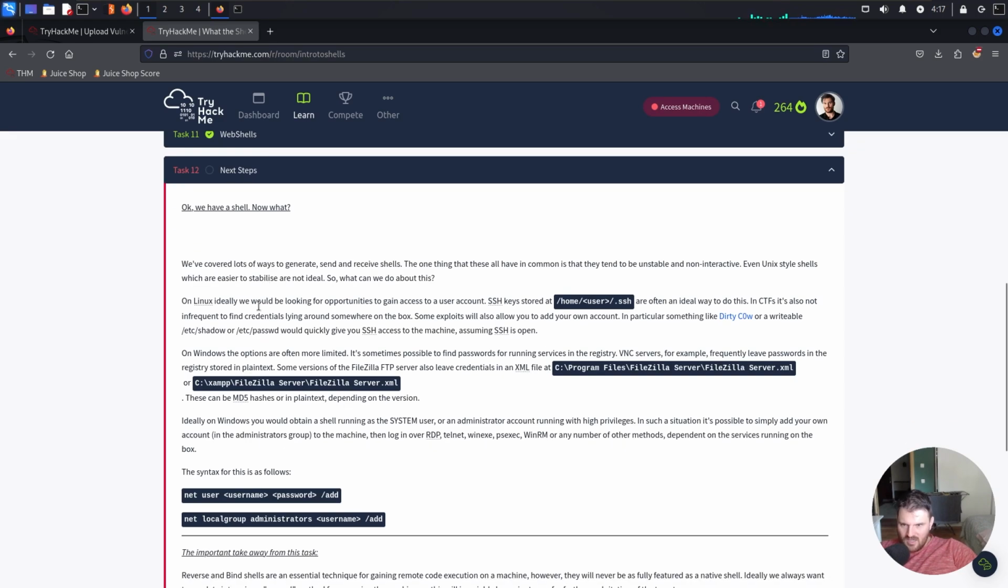Now what? We've covered lots of ways to generate, send and receive shells. The one thing that these all have in common is that they tend to be unstable and non-interactive. Even Unix-style shells, which are easier to stabilize, are not ideal. So what can we do about this?